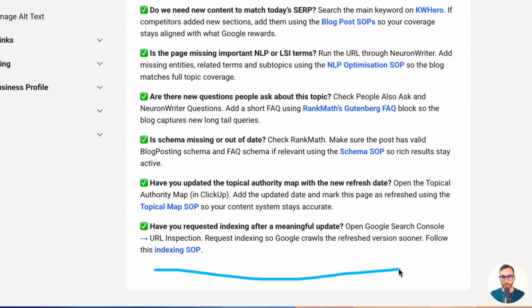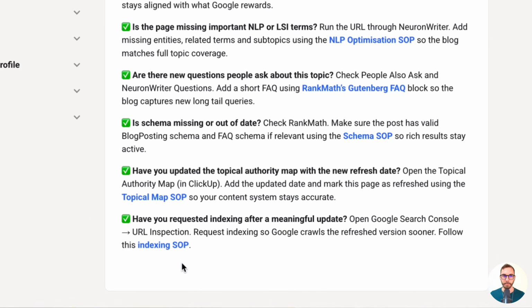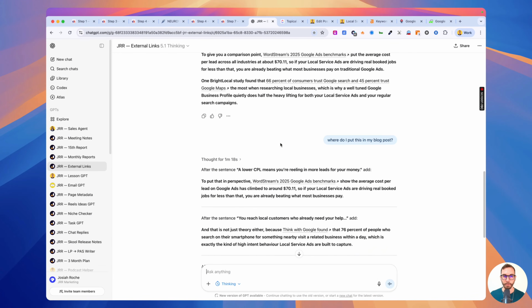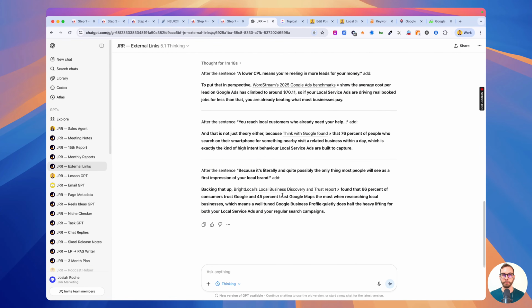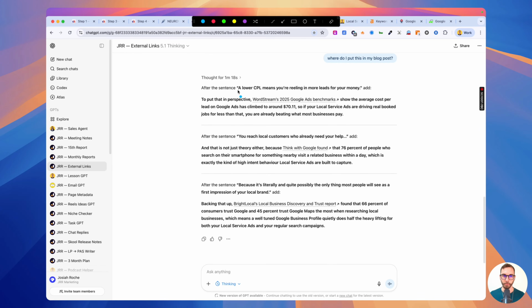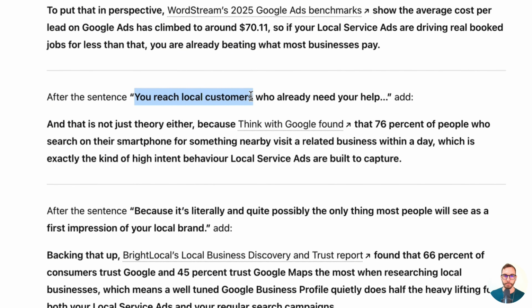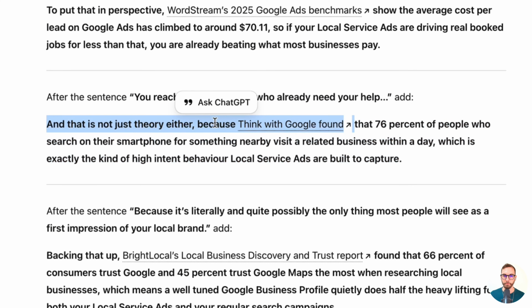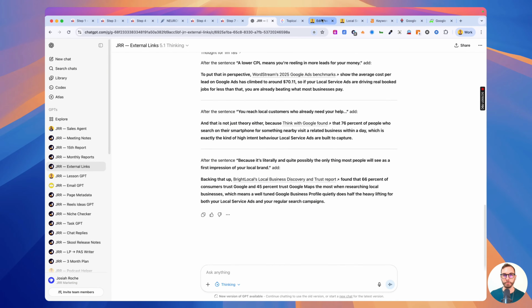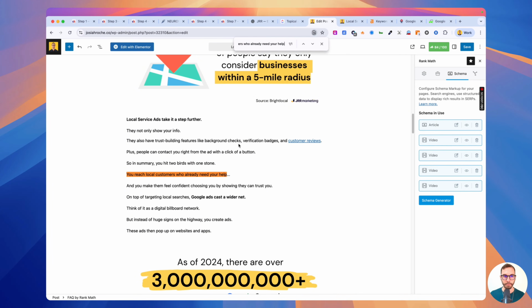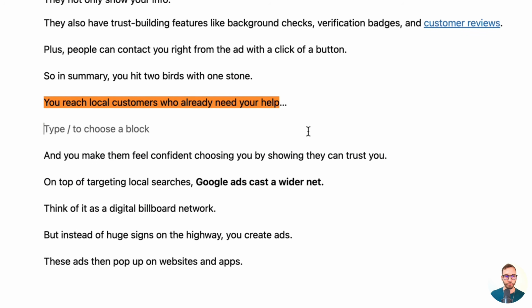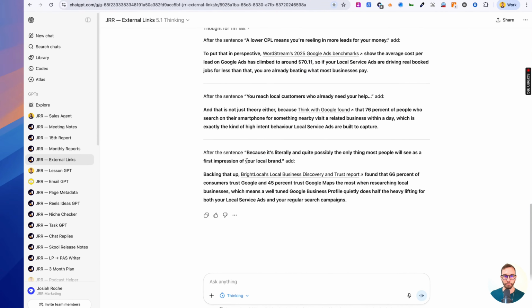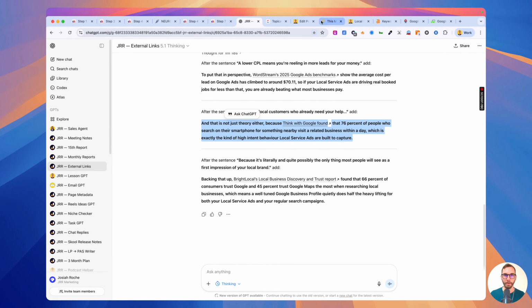It's all automated. The next one here, the final one, is indexing. Now, before I go over to that, I want to check that this is done. So this is now telling me from the external links where I need to put it. So this is saying after the sentence, you reach local customers, blah, blah, blah, can you please add this study from Think with Google? So I'm going to go over to my blog post, Control F, paste, and then I can see it's here. So what I could do is add that statistic. So I go back over to here, copy this entire thing and paste this in.